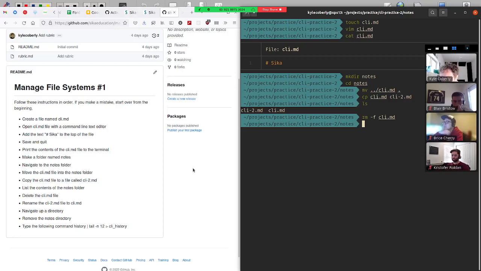And then I want to rename the CLI2 file to the CLI file. So mv moves a file. It also renames it. We're moving it to the same location, but with a different name. So we'll say move CLI2 to CLI. Then navigate up a directory, so that's cd dot dot. And then remove the notes directory.